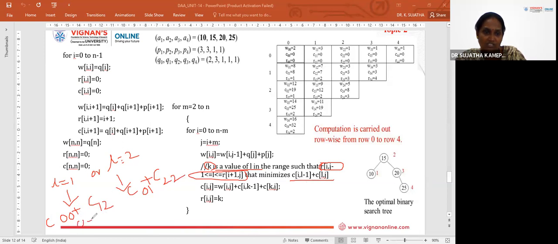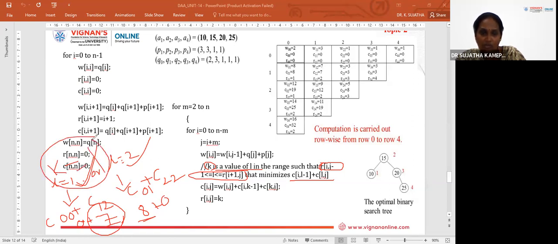Now, C00 is 0, C12 is 7, C01 is 8, plus C22 is 0. Now, I am getting one value. For this L, the cost is 7. For this L, the cost is 8. Now, which L value is having minimum cost? This L value is having minimum cost. This L value itself becomes K. That is, K is equal to 1.